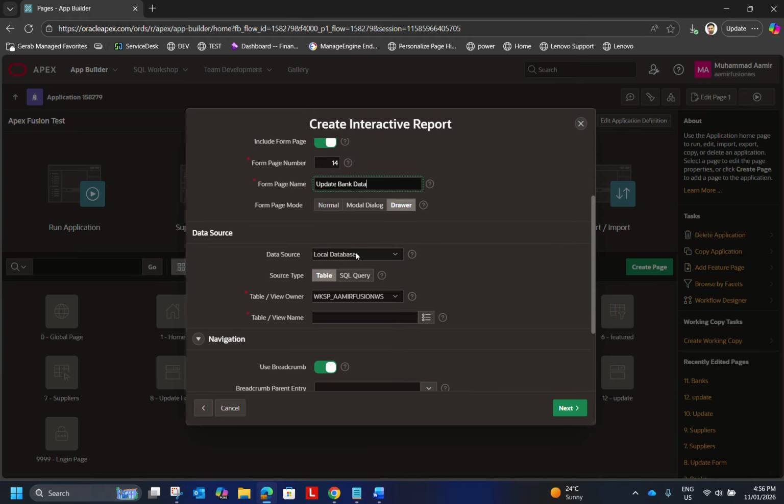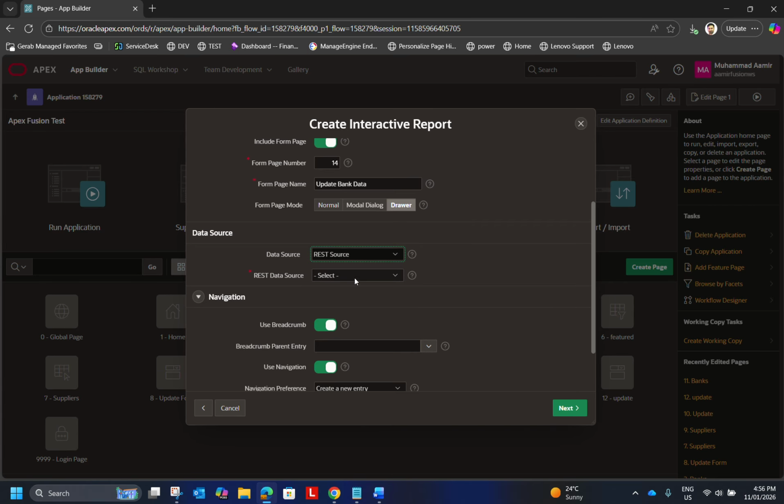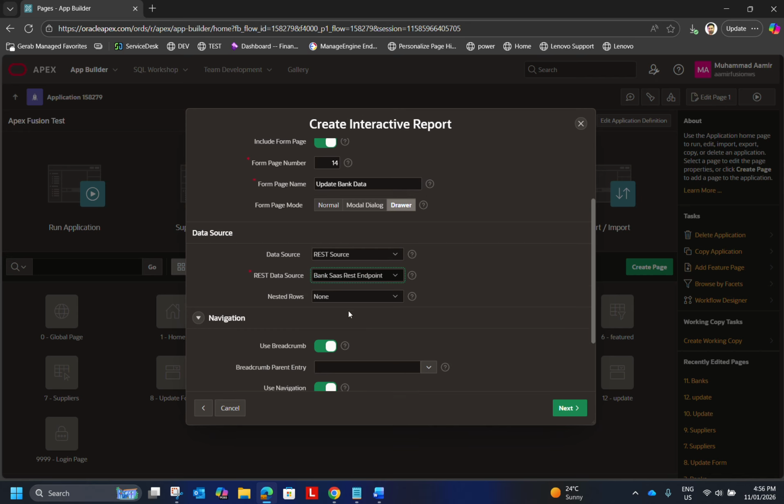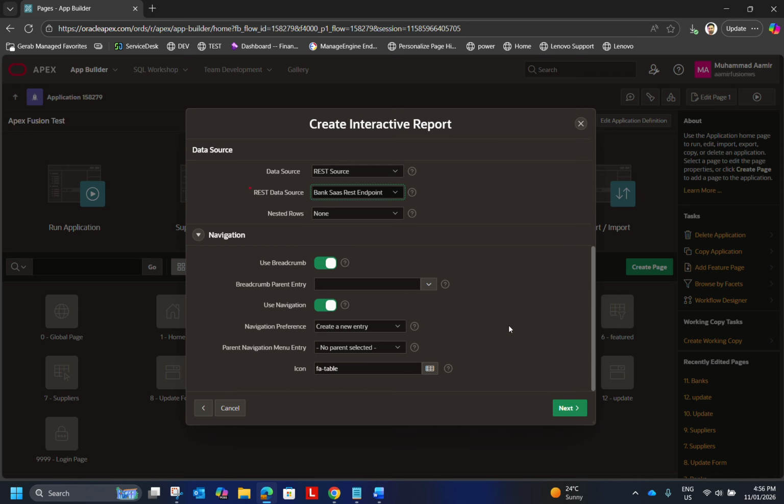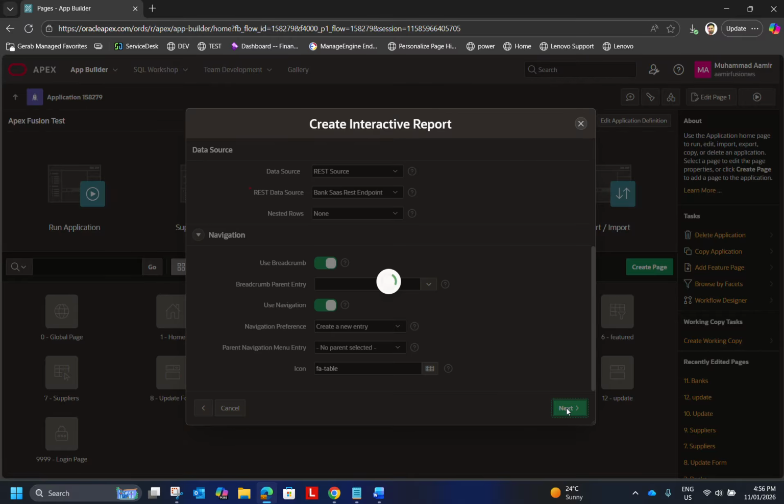We have to select the data source. No, it's not a local. We'll select this option, REST source. From the REST source, I will choose this. This is the REST data source we just created. Keep all the options the same. Hit next.